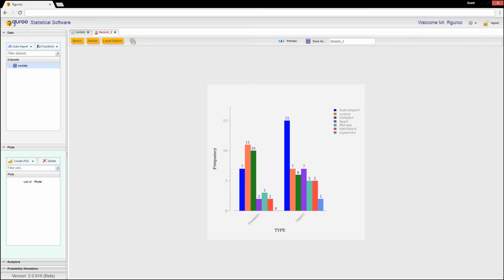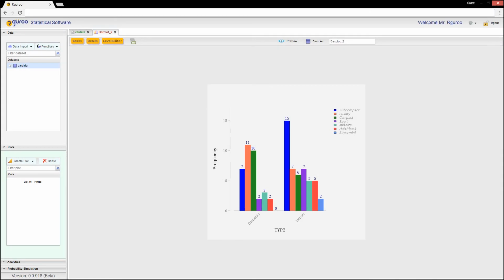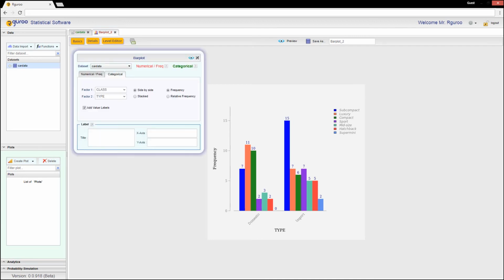The legend in the top right-hand corner of the plot allows us to see what color bar belongs to which type of car. For instance, this bar shows us that there are 2 sports cars that are domestic. I can also switch factors 1 and 2 to view the number of domestic or imported cars by their class.